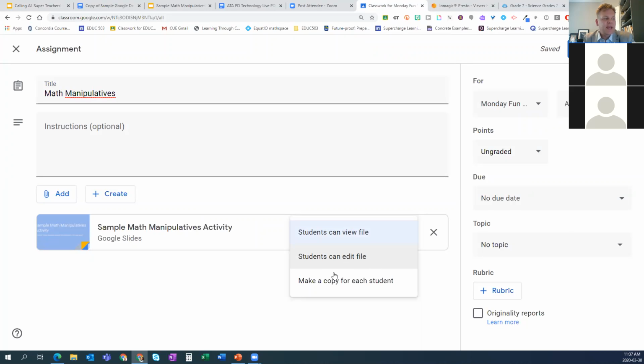So I'm going to go students can edit. Now look, if you really prefer to do this as make a copy for each student, they won't see each other's work, but then they won't mess each other's work up as well. It's totally up to you. But for our purposes, what we just did, students can edit.